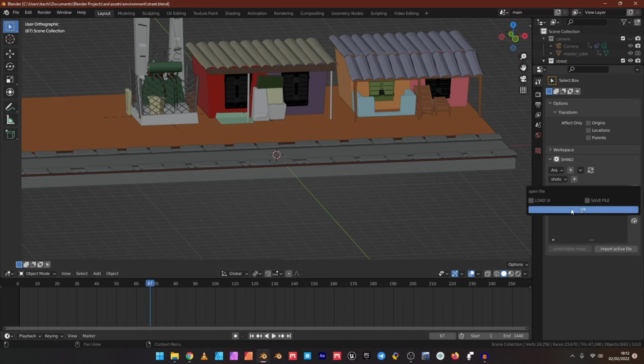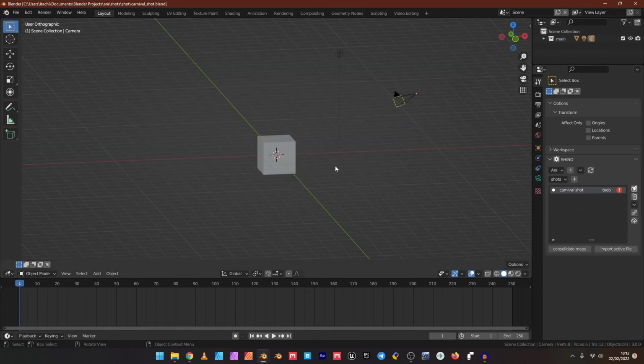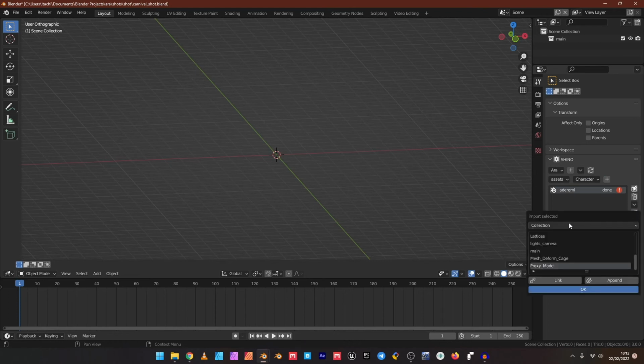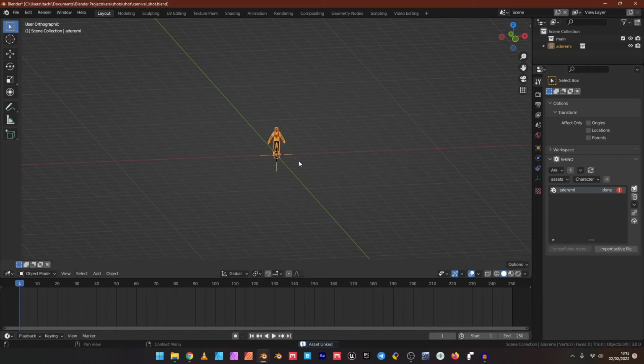So if we launch this file, we have the default cube as usual. Let's go ahead and link in the streets as well as Aderemi from the other libraries in our project. So we'll navigate to the assets, check the character, and then from here just click on this link icon, and then we can browse through all the materials, objects, and collections in this file just from where we are. So we're looking for an asset, a library called Aderemi. We can link that by clicking the link button, and it appears in our scene.